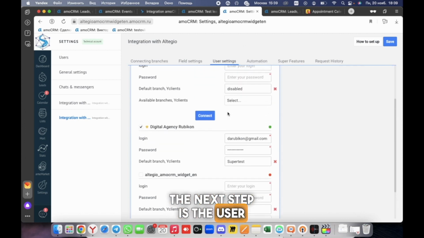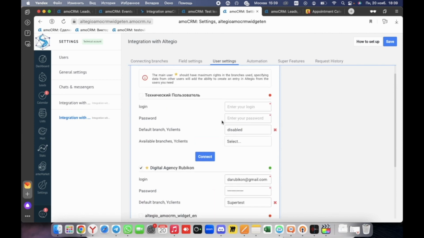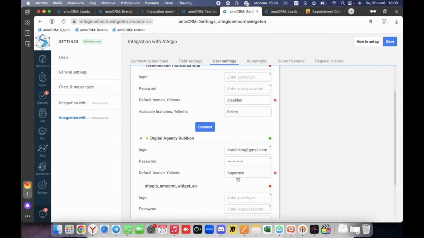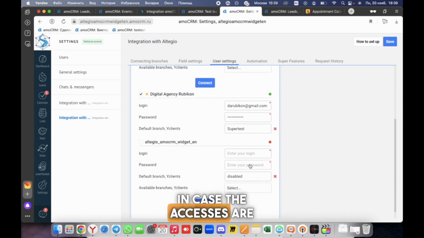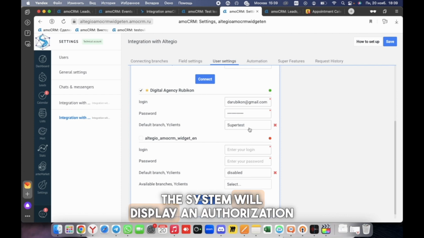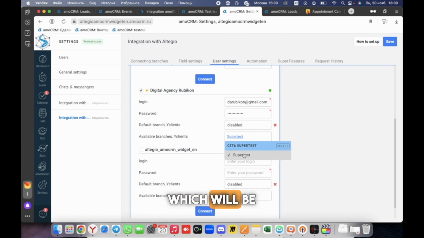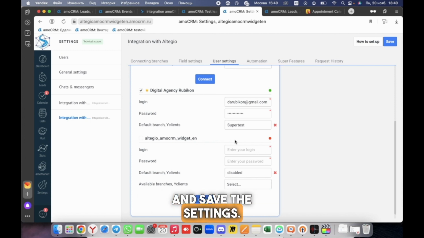The next step is the User Settings tab, where you allot the correspondences between users, Kommo CRM, and services. For this, you will need to input the login credentials for the worker's account in the user block. If the synchronization is successful, you will be able to make entries. In case the accesses are incorrectly entered, the system will display an authorization error message. Here you can also set up branches and networks, which will be displayed in the record window from the widget button for each working individual separately. Mark the checkboxes where necessary and save the settings.